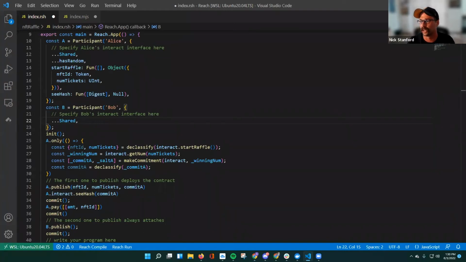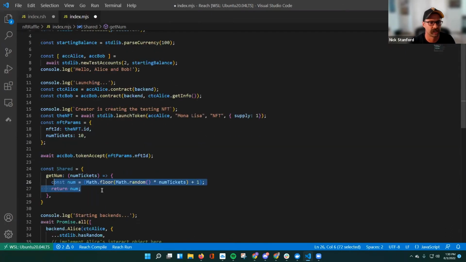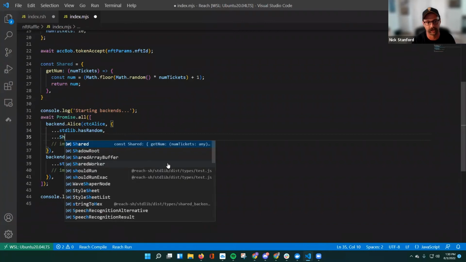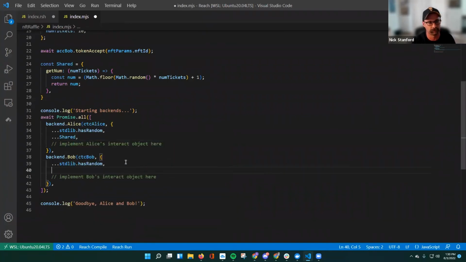So now let's go to the front end and actually implement the functionality here that is C hash. So let's go to the front here and let's say Alice. Remember, if just Alice is going to do it, it goes here, in Alice's interact object. If just Bob's going to do it, it goes here. So if just Alice is going to do it, well, we already have shared functions, so we better inherit the shared functions here as well for both of them.